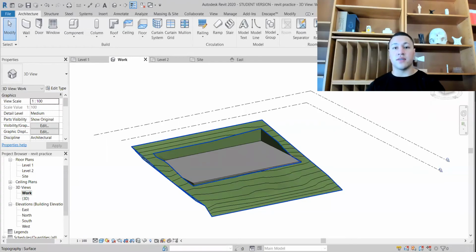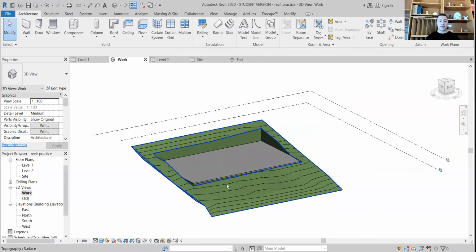Okay, so for this session, we'll be looking at modeling and we'll just look at the basics of creating a simple structure. So we'll get straight into it. If you haven't opened up your project already, open that up. By now, we should have a topography surface with a building pad.